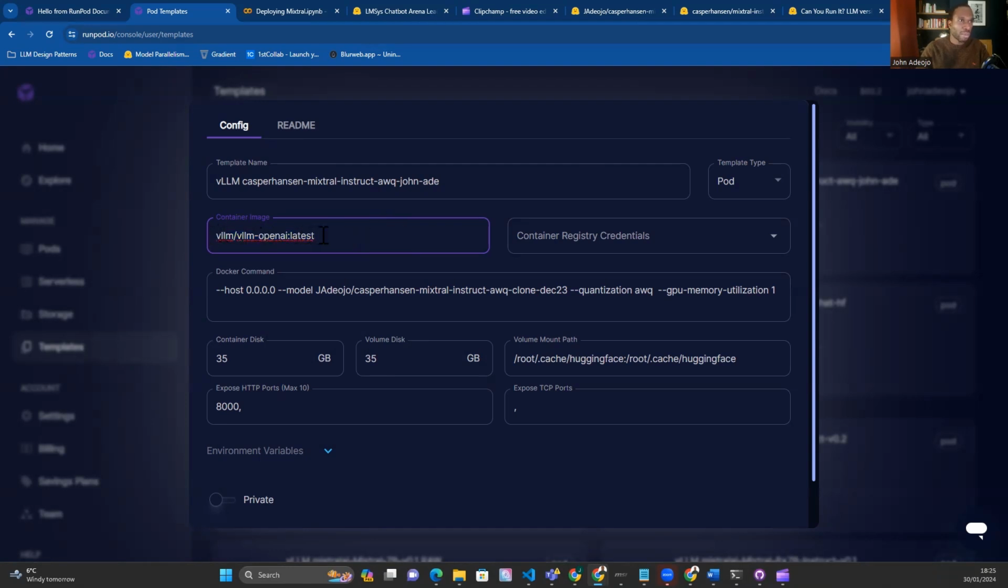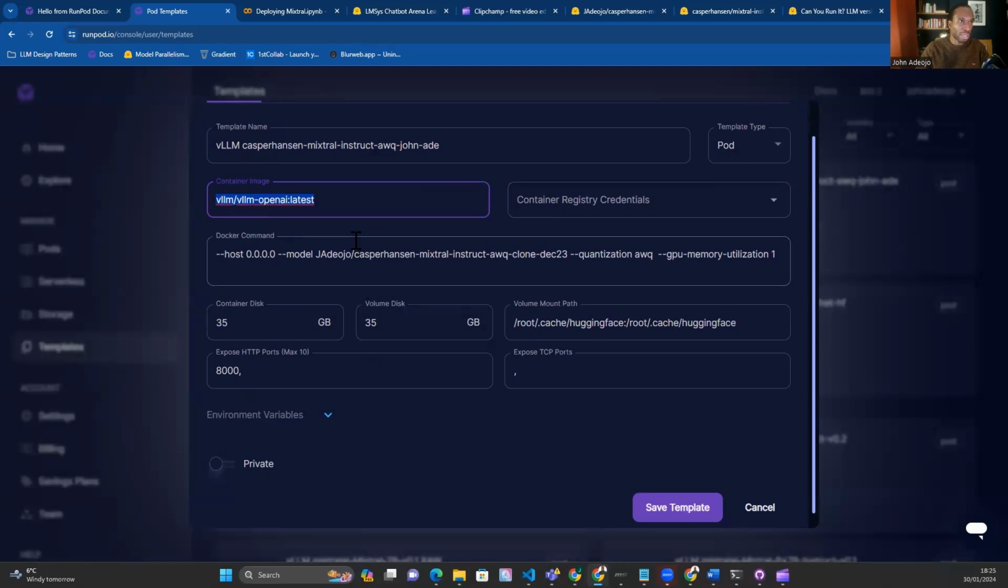You want to give the container image for vLLM, and then you want to enter your Docker commands here. So this is quite important that you do this properly, because otherwise you're going to get errors when you are deploying your container. So the first thing is having the host, and you want this host as 0.0.0.0 because this is operating within a Docker container. So if you want your endpoint to be accessible outside of the container, the host should be 0.0.0.0. The model is the Casper Hansen model. The cloned version is what I've provided here. So you want to provide, apologies, we'll move that out of the way.